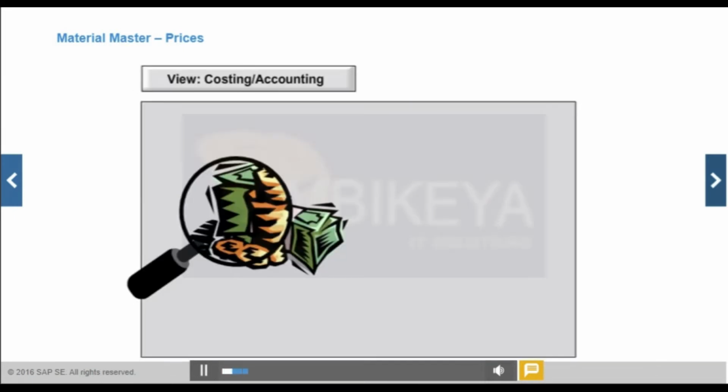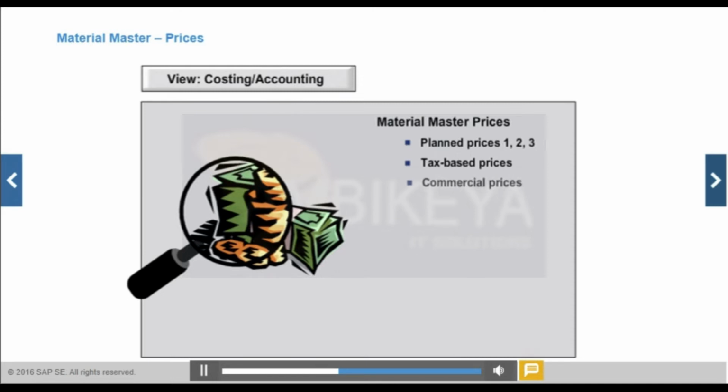The material master prices are as follows. Plant prices 1, 2 and 3. Plant prices 1, 2 and 3 can be used for reporting and to evaluate materials in cost estimates. You can either enter the plant prices manually or determine them using a material cost estimate. If they are determined by a cost estimate, the prices are updated on the material master via the price update function.